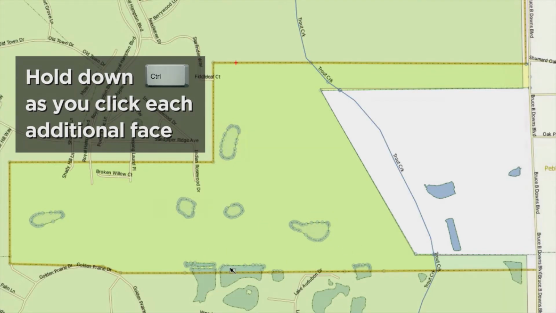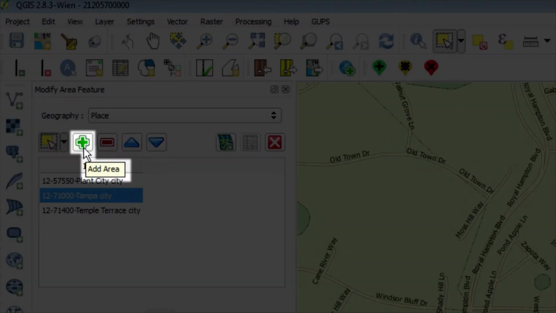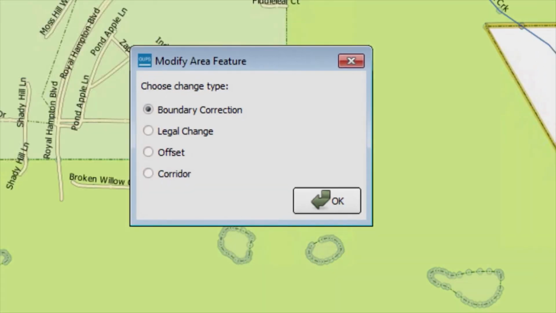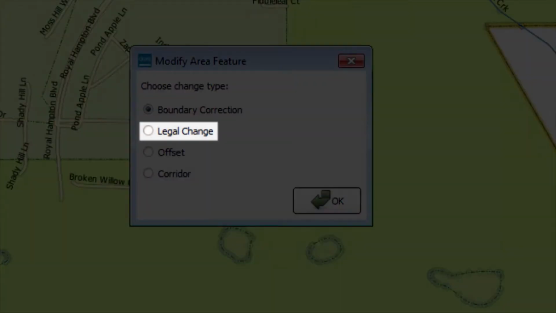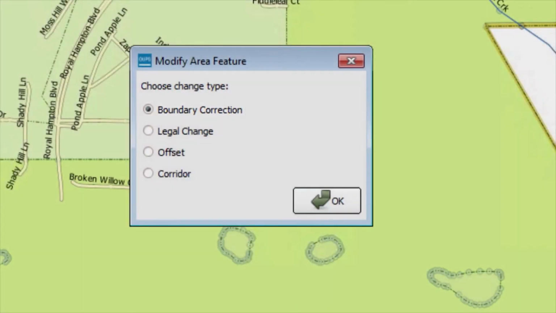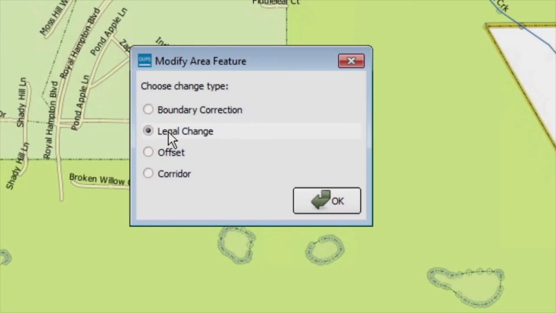After selecting all the faces you wish to adjust, click the green plus sign Add button or red minus sign Remove button in the Modify Area Feature tool. The Modify Area Feature Choose Change Type dialog box opens. This example of an annexation is a legal change. We will later show an example of a boundary correction. For instructions regarding offsets and corridors, refer to the GUPS Respondent Guide. Select the radio button for legal change and click OK.